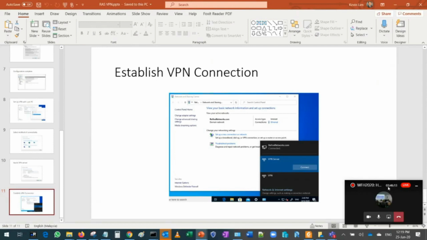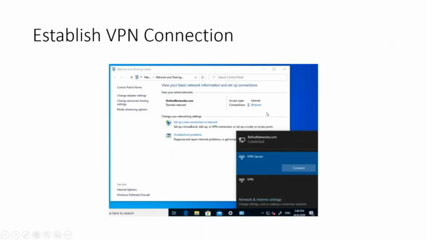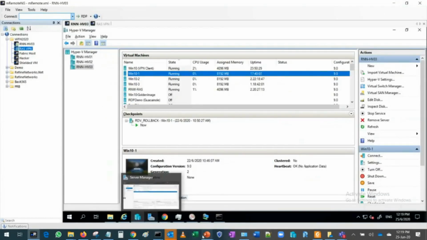So in the end, a VPN connection will be established, and the users will be able to access things as normally as if they were connecting to the corporate network, even when they're working from home. That is, the users' experience will be seamless. Okay, let me move on to the next section.